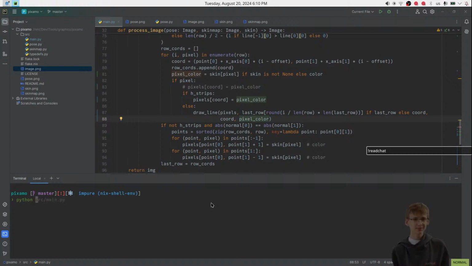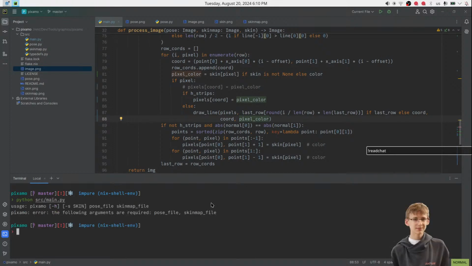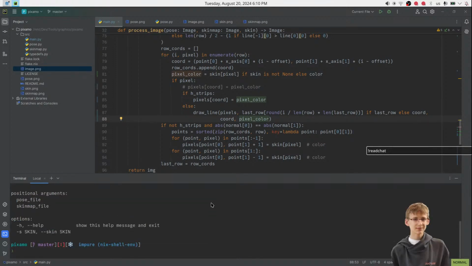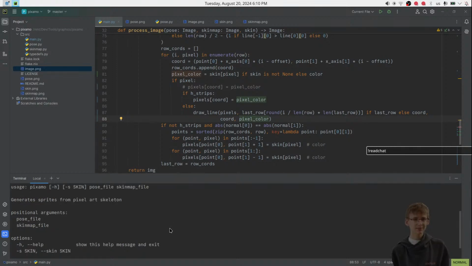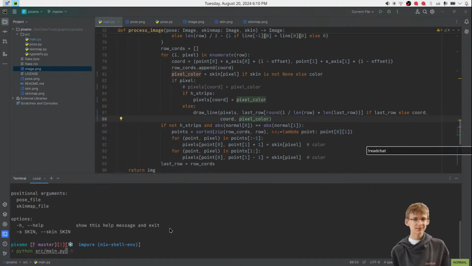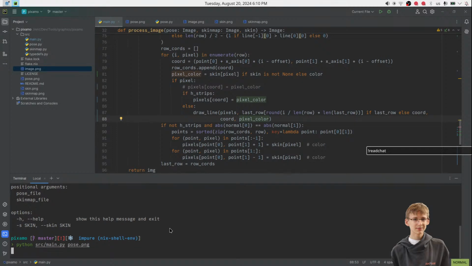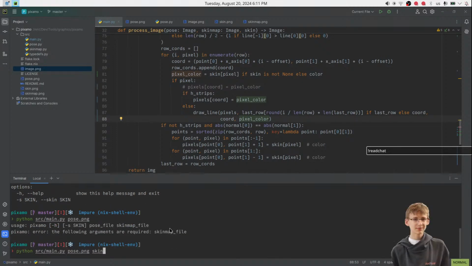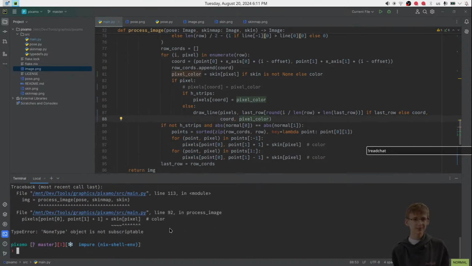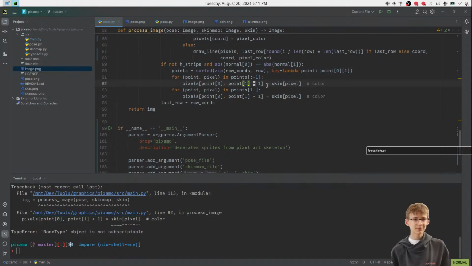Okay, now clear, python src/main.py, usage. Okay, pixelmo -h, -s key, -h or --help, skin the skin, pose file. Okay, so we're providing pose png and skin map png. And then yeah, we didn't fix this. I knew there are more pixel color.